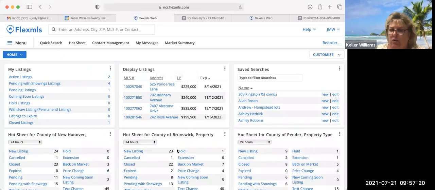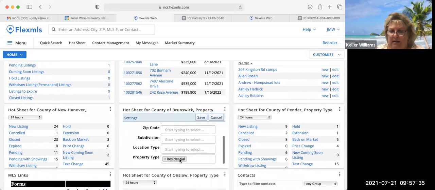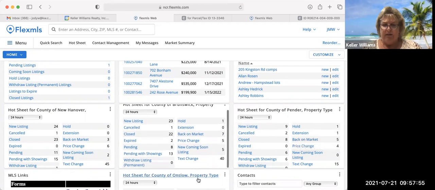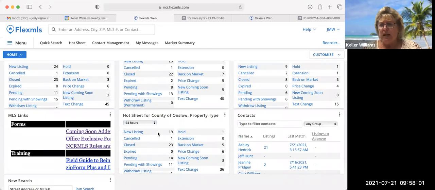Now that hot sheet would be pulling for the entire region as well. So the first thing I'm going to do is go here to my 3 little dots, change my settings, and this one is pulling Brunswick County and residential. So I would select what I wanted it to pull, hit save, and there's my hot sheet for Brunswick. Then I would go through the same process and create one for Pender. You can create one for cities. You can do zip codes, however you'd like. I even have one down here that's for Onslow County, which is Jacksonville.